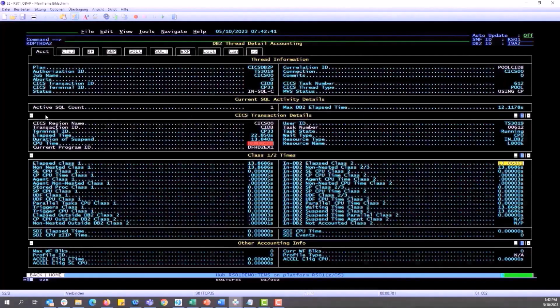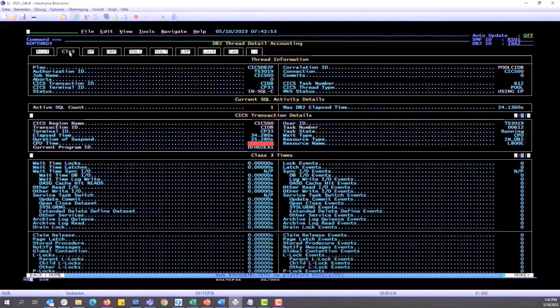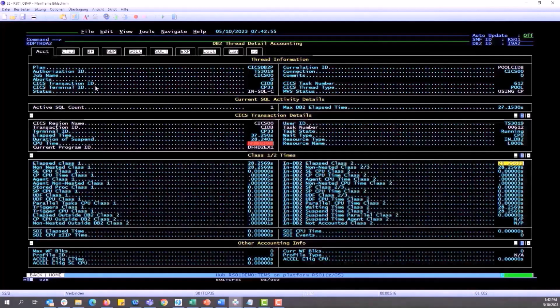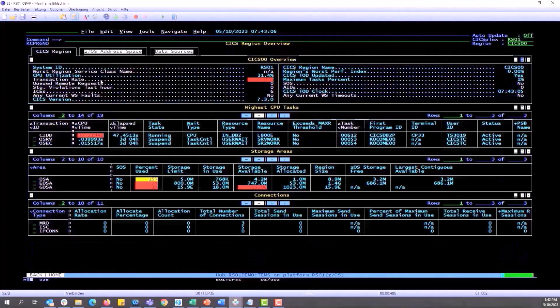For both tabs I can zoom into the active thread details with various tabs for more detail. So for example, let's have a look at the SQL statement text, or look at any class 3 wait times. In the middle of the workspace there is a view of the OMEGAMON CICS matrix displayed, from where you can navigate to the related OMEGAMON for CICS transaction task or region details.